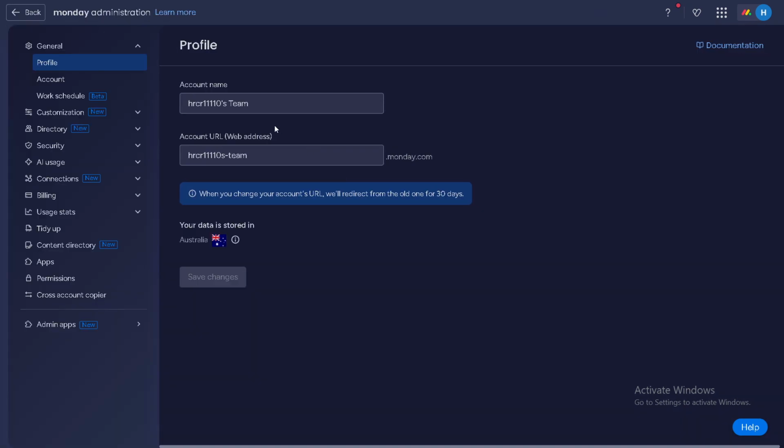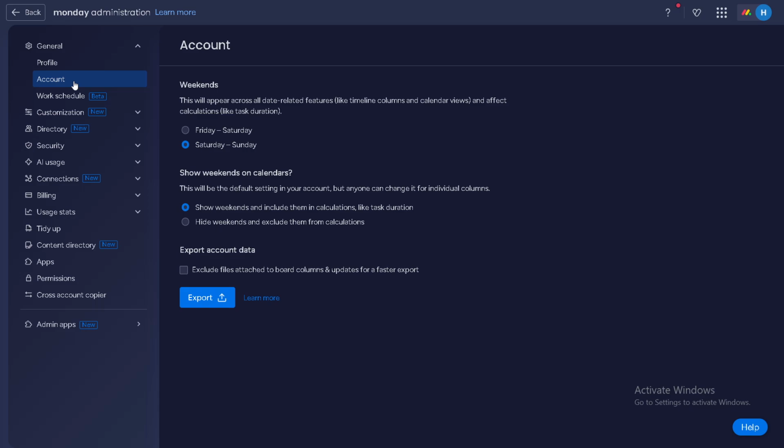Next, turn your attention to the vertical menu on the left side of the screen. Here you'll see an option labeled Account. Click on this tab to access the account details. Now we're almost there. Scroll down to the bottom of the account page until you see the section labeled Export Account Data. This is where the backup process begins.